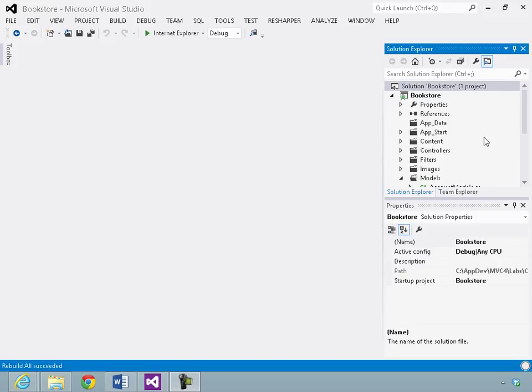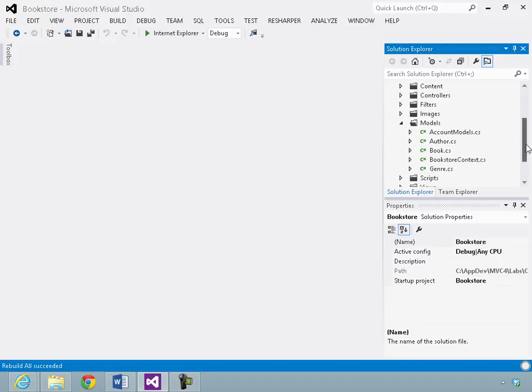I'm looking at a project that was built using MVC4 and using the Internet Application template. And if you've ever used that template before, you know it creates a lot of pre-existing stuff for you, and that's why I've got this account models class and a home controller and home views, and I've also added a few other things in here.